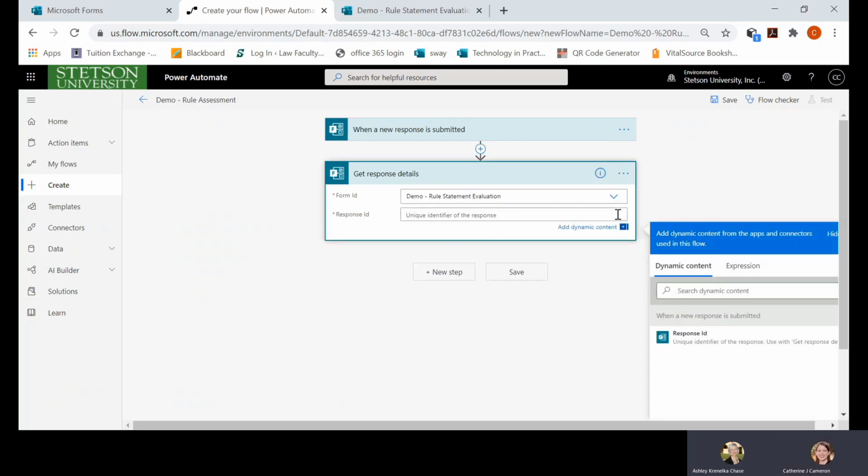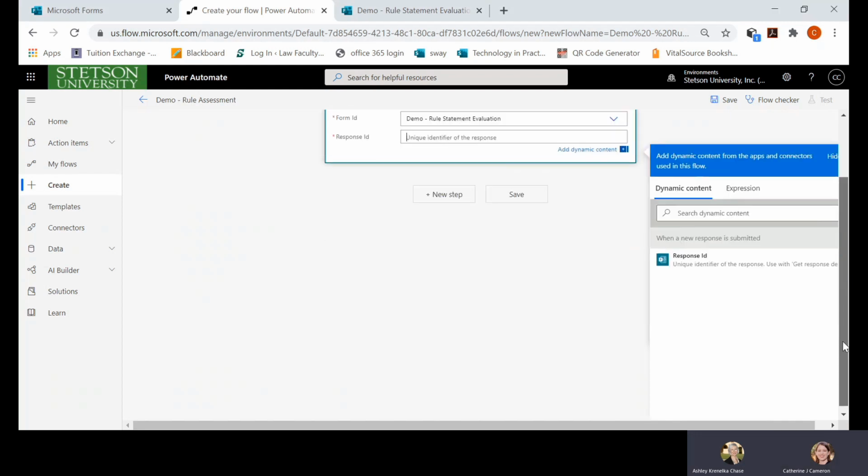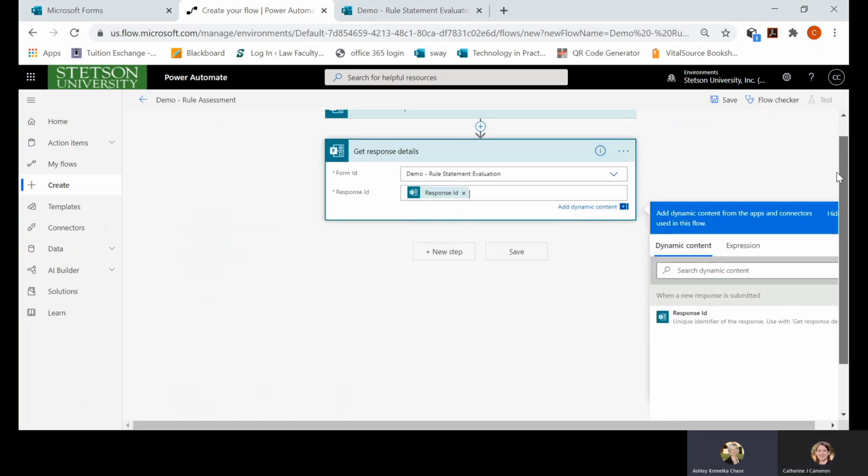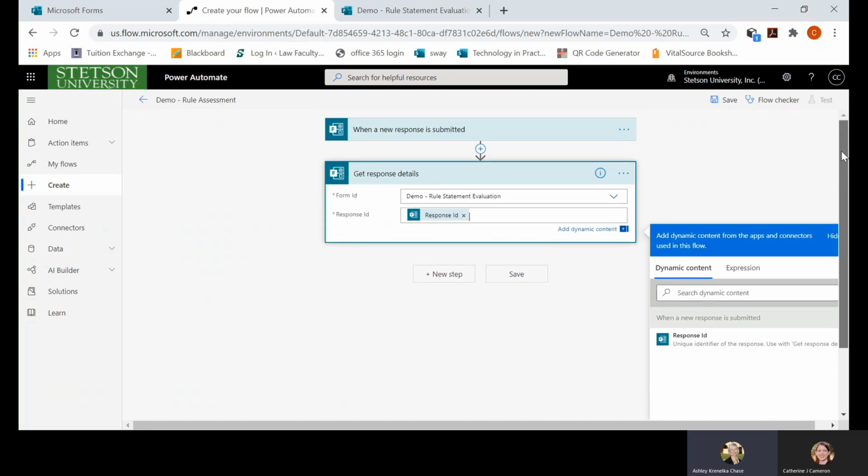And for response ID, you want to make sure that you're using this dynamic content over on the right, and you want the response ID. So it is going to pull individual responses out of the form and not lump them all together in some big crazy way to get us the information that we need.